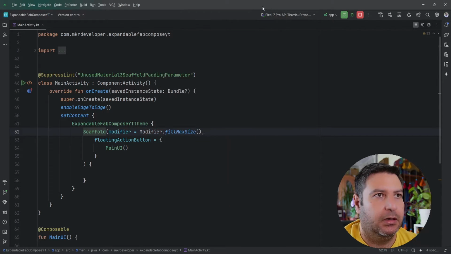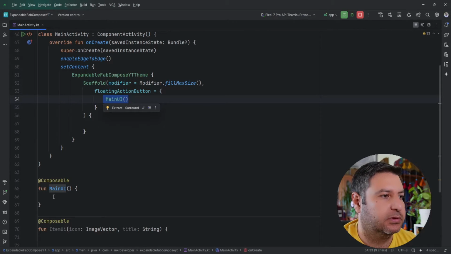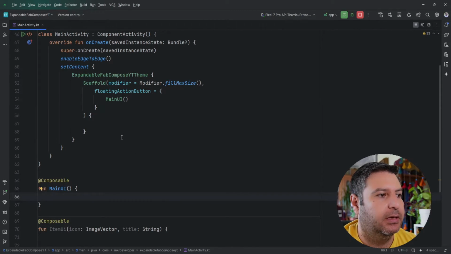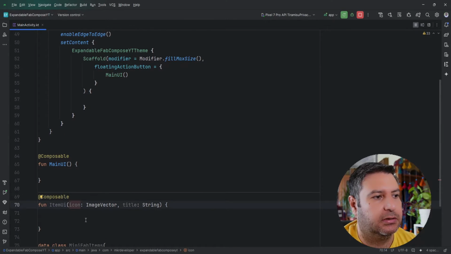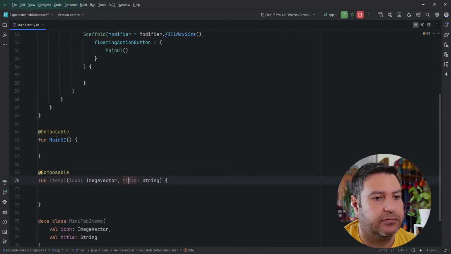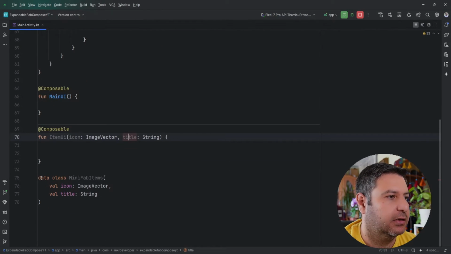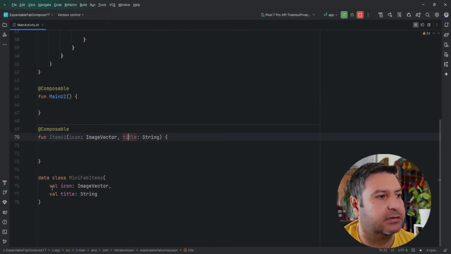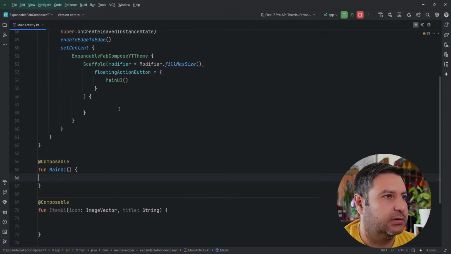So for this, I have this composable here and it's empty, and I have another composable, and we will pass the icon and the title that we want to it for the items of this lazy column. And again here I have the data class containing icon and the title. So let's start with this.